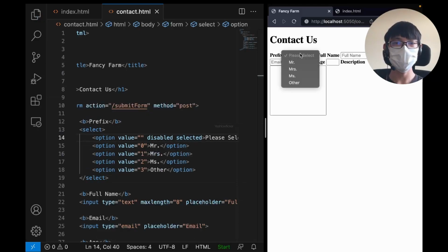So now we can select multiple options. The first one is selected by default, but it is disabled. We cannot choose this one.